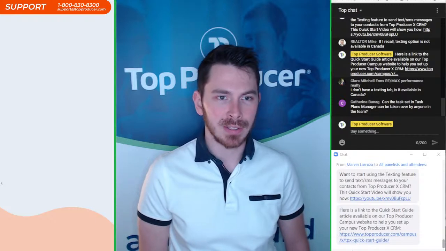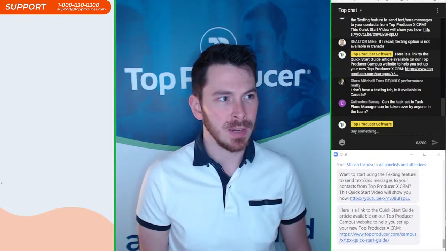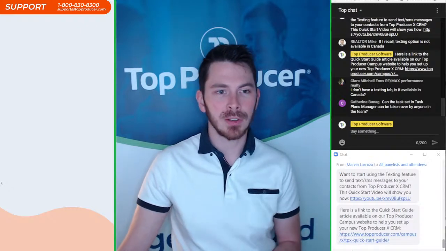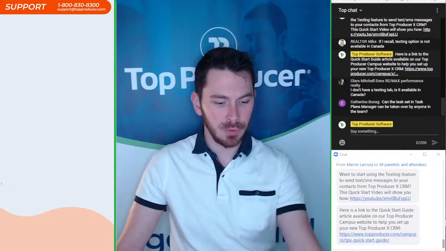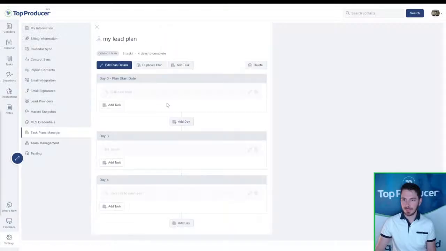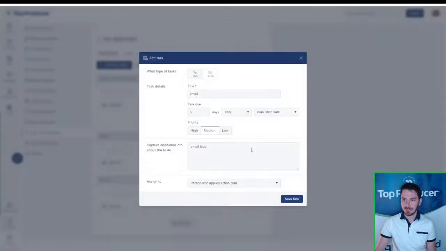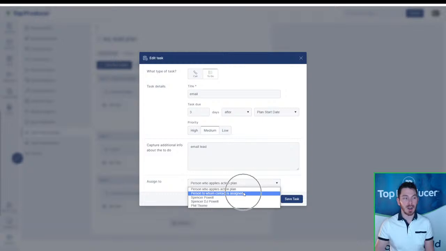Then Catherine's asking, can the task set and task plans manager be taken over by anyone in the team? So actually, that's a really good question. There's a couple different ways to handle that. It's very flexible from the get-go. You can, for example, set who it's assigned to. So you can set it to be assigned to the person who applies the action plan. You can set it to be the person whom the contact is assigned. Or you can set it to a specific agent on your team to always be assigned to.